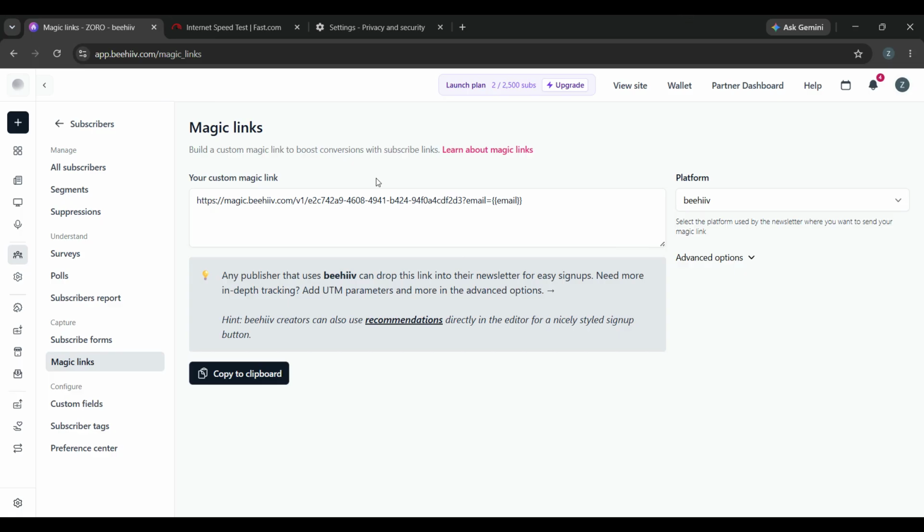Before you finish, there's one more important step. Test the link using a new email address. This helps make sure the magic link works properly and that the subscription flow is behaving the way you expect. Testing is important because it confirms that new users can subscribe smoothly without any issues. And that's it. You've now created one-click subscribe links on Beehiiv and you're ready to start sharing them with your audience.